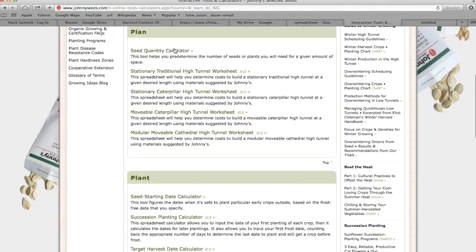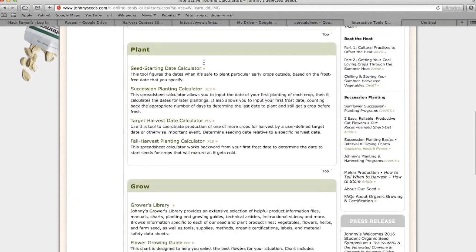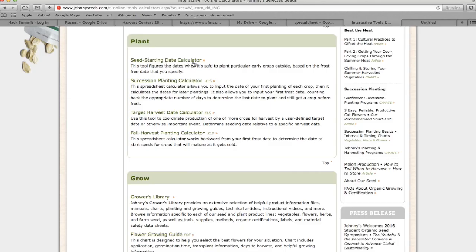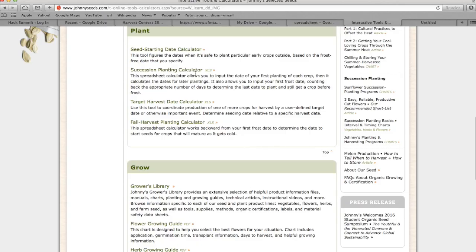They have the seed quantity calculator, which helps you know how many seeds to order based on germination rates. And then they have the seed starting date calculator, which will help you know when to plant something for the spring in order for the right time of harvest.